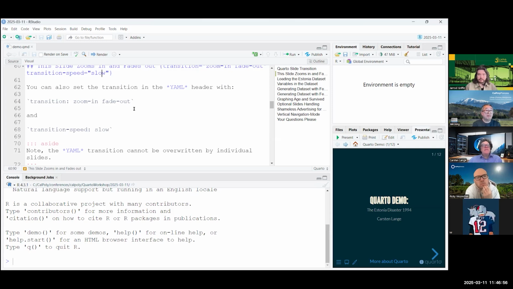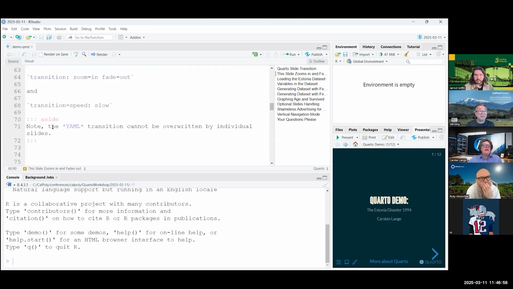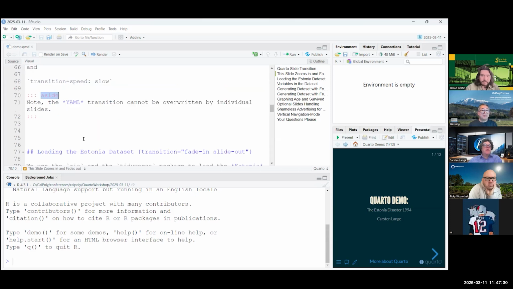And remember the little note that was on that slide? At the end of my slide, when I produced it, I created an area. It's called the fence, because this looks a little bit like a fence. It's just 3 colons. And then I say what type of fence it is. It's a side fence, so you can see a side note if you want. And then I wrote, note the YAML transition cannot be overwritten by individual slides. And that showed up in small font on the bottom.